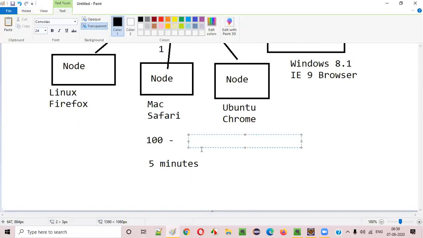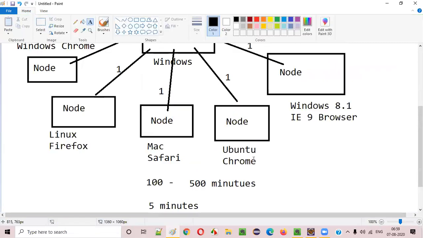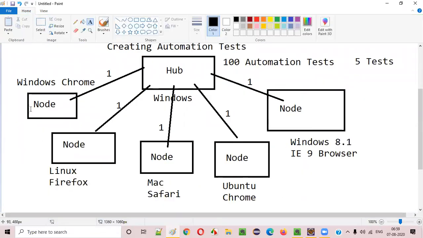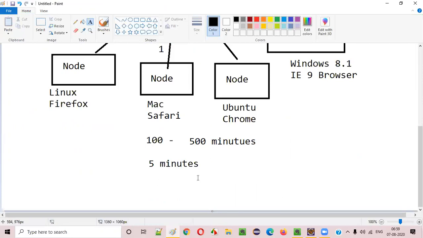Yes, 500 minutes total. You're right, Karan. It will take 500 minutes. But what if we have a hub and nodes, and let's say five nodes are there? So in that case, how much time will it take? At a time, five machines, five tests can run. So just tell me, guys, how much time will it take?